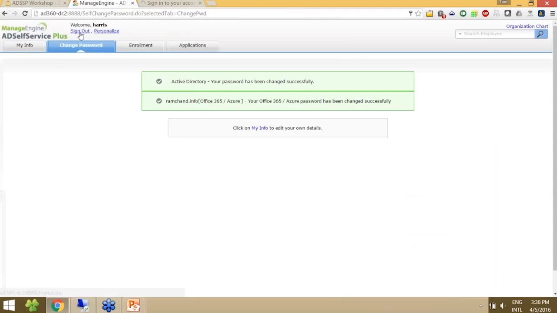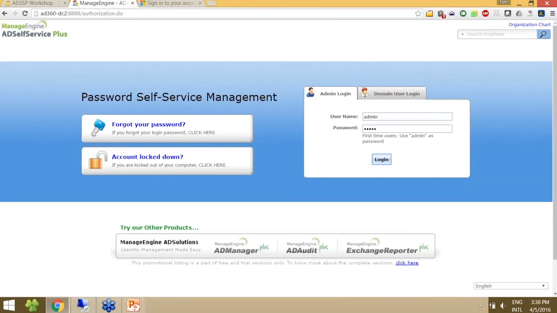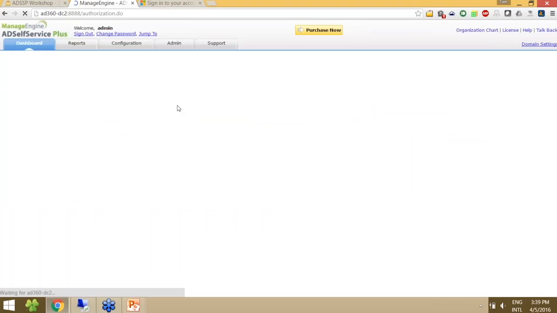Now this is the case when a user in the AD account has a user in the Office 365 account with different names. What if I have a user named Tom Joes in my AD account and a user named Tom Joes in the Office 365 account as well? In this case, it will be inconvenient if you have to keep manually linking it. So AD Self-Service Plus offers the auto account linking feature.